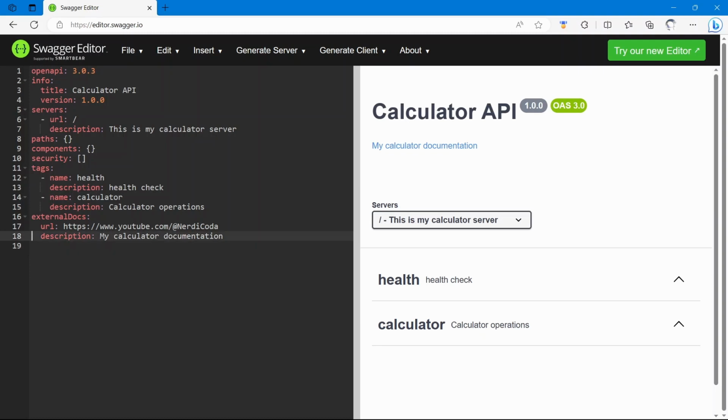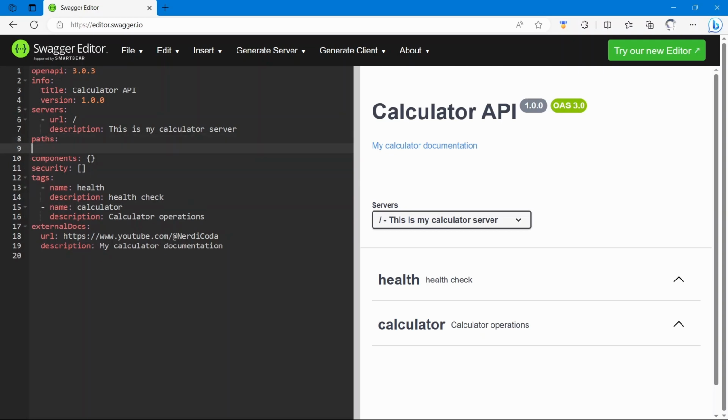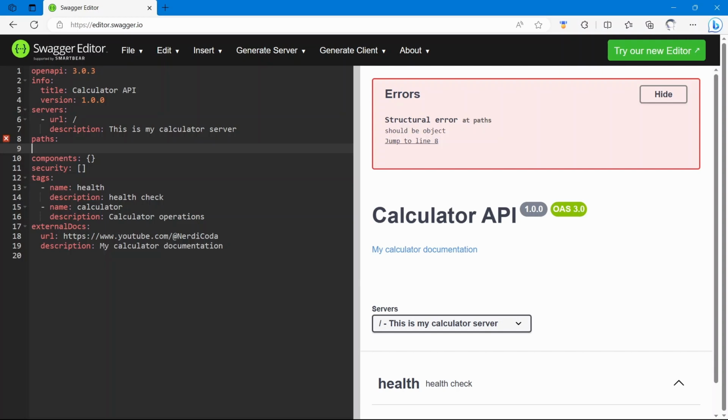Now, back to the path and components sections. You will spend most of your time on these two sections when creating OpenAPI documents. The path section takes a path object, which contains the available paths and operations for the API. It contains a relative path to an individual endpoint. The field name must begin with a /. We will first create a health check endpoint, which has a path of /health.